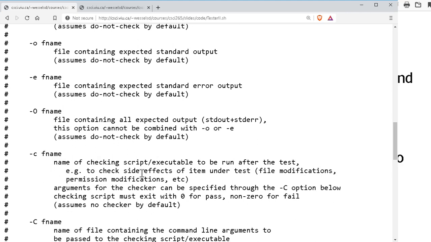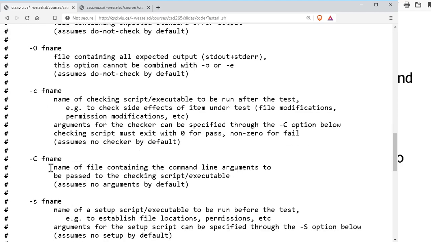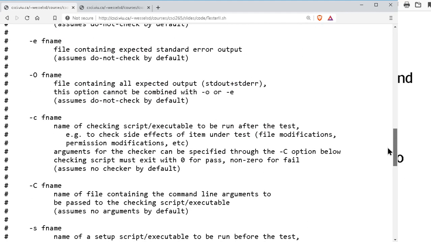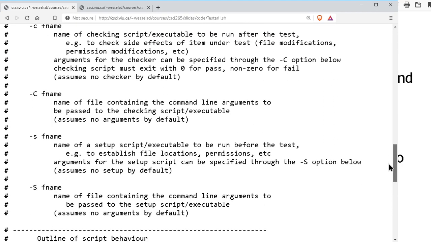Dash C for the script to be run after the test to check for side effects and things that might have taken place. Dash capital C for the command line arguments to be passed to the checking script. So again, you could have a script that you want to run afterwards to see how things work, to see if this actually passed or failed as well. Dash S for a setup script. Maybe dash capital S and the name of a file for the arguments to be passed to the setup script. All of these are different options that we could reasonably include in our testing script.